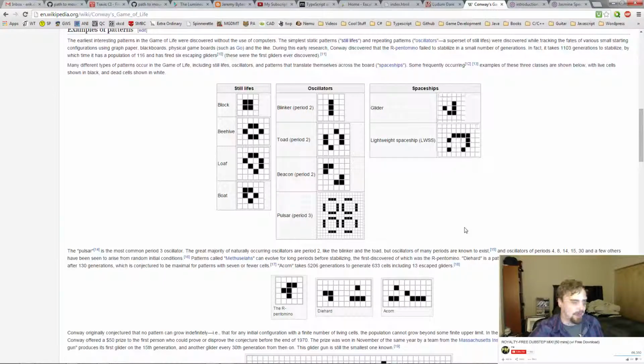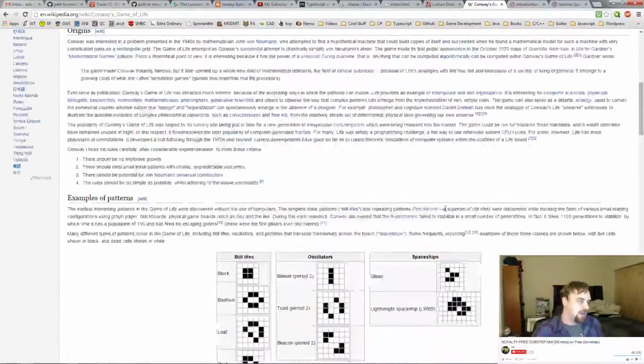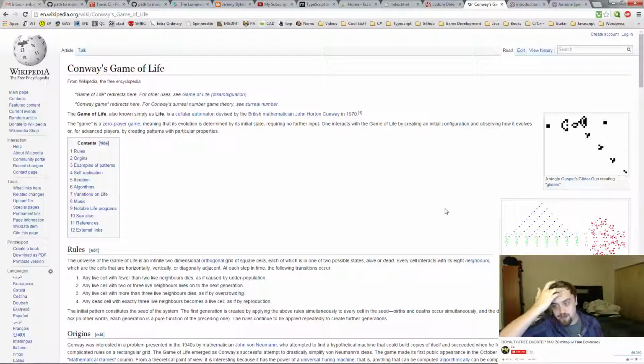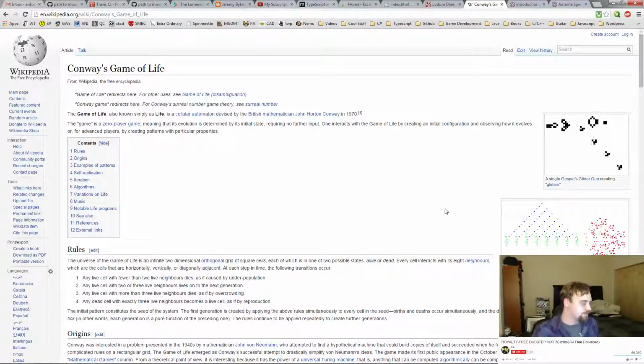Yeah, so let's get to it. It's pretty easy to make. Also, if you're interested in doing a test-first development exercise, Conway's Game of Life is pretty good for that. It has some discrete rules that make it very testable. So let's go over the rules.